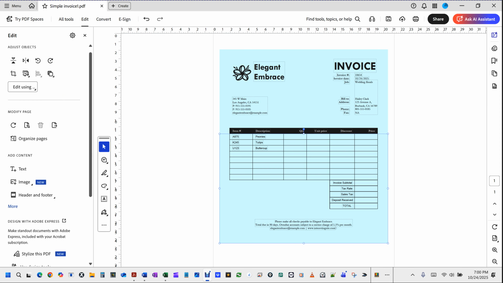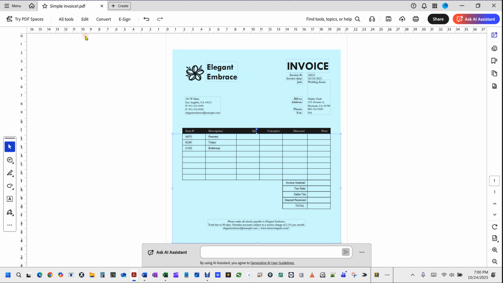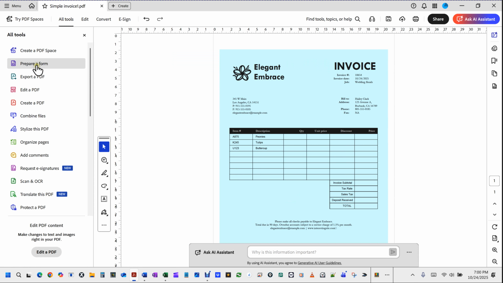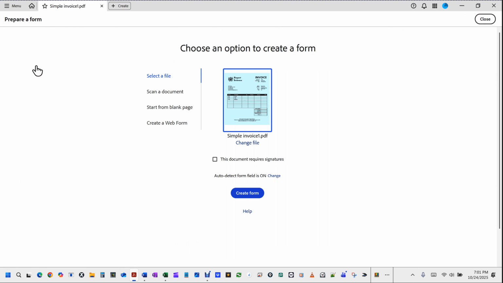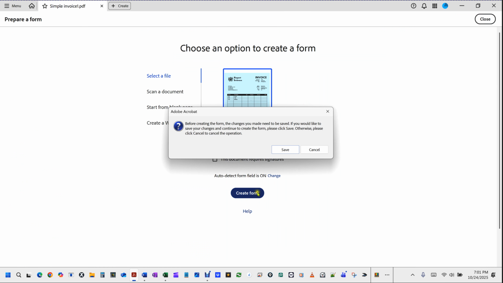Now at this point, we've done a few things. So I'm going to save this file, but I want to go to all tools, and I want to go under prepare a form. So I'm going to click on create form. Now it's going to ask me to save it.